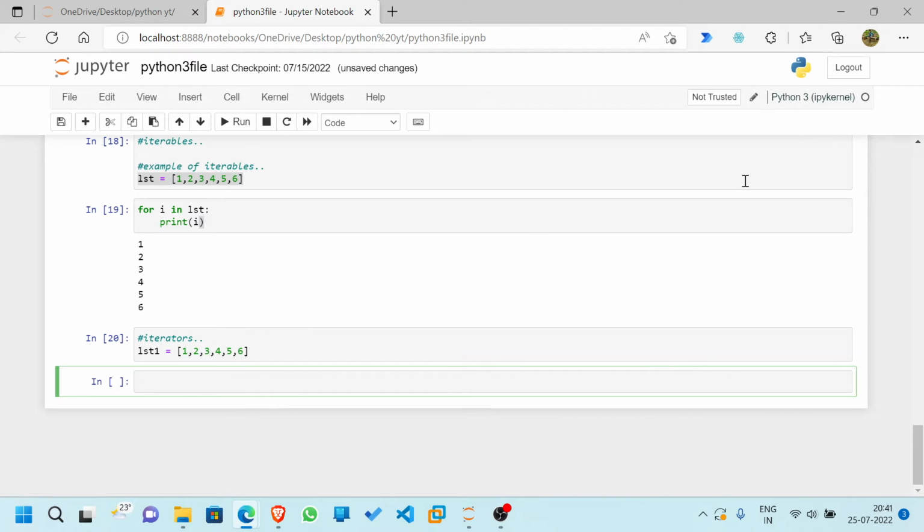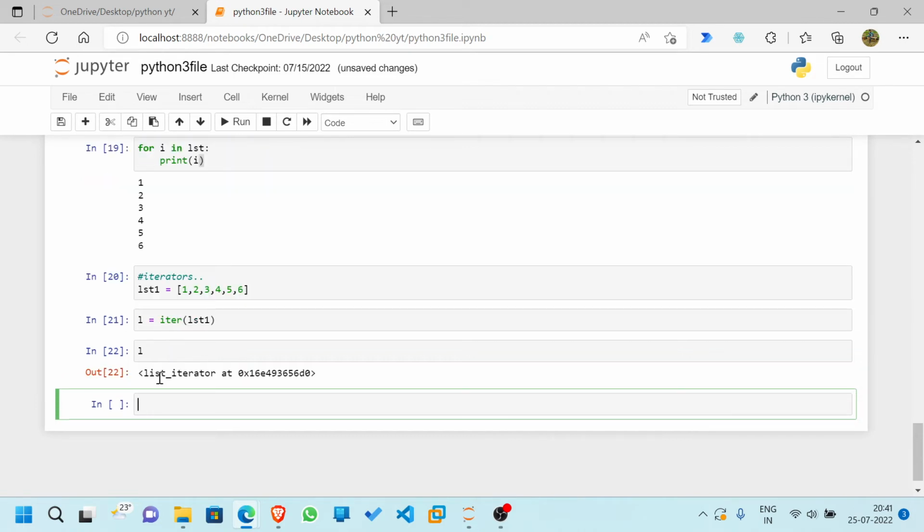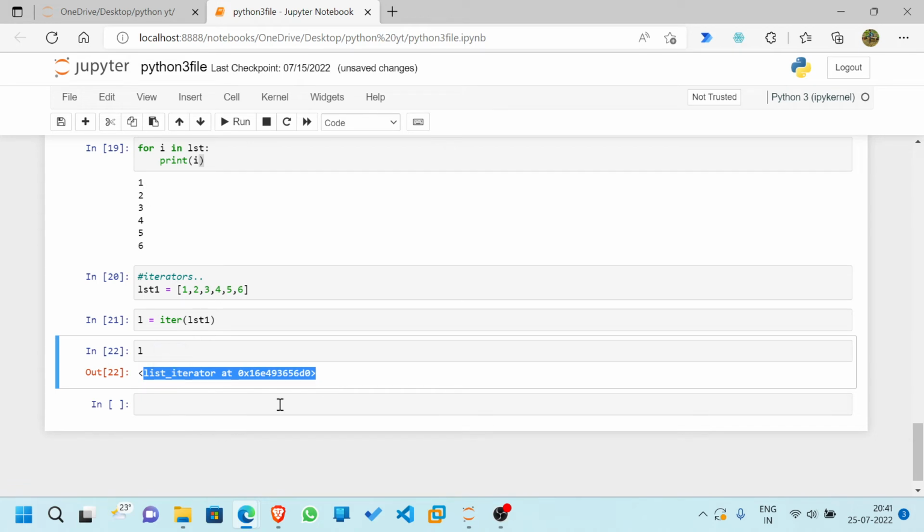Now I'll take any other variable, L. L is equal to, if you want to save something in an iterator, you have to use the inbuilt function called iter, and then save it using lst1. Now it gets saved. If I check for L, you can see it is just saved as an object, here in this memory location.